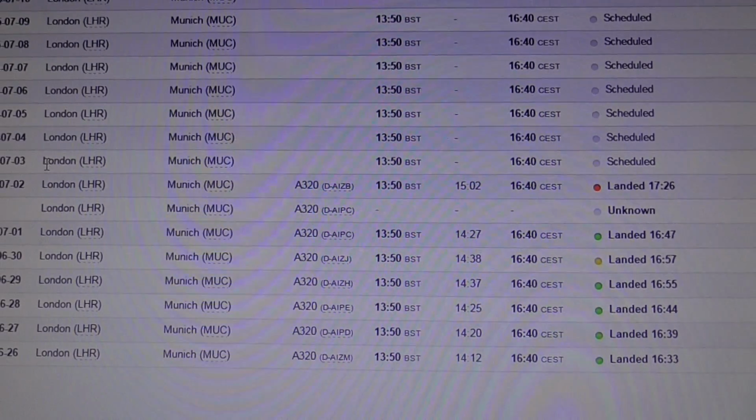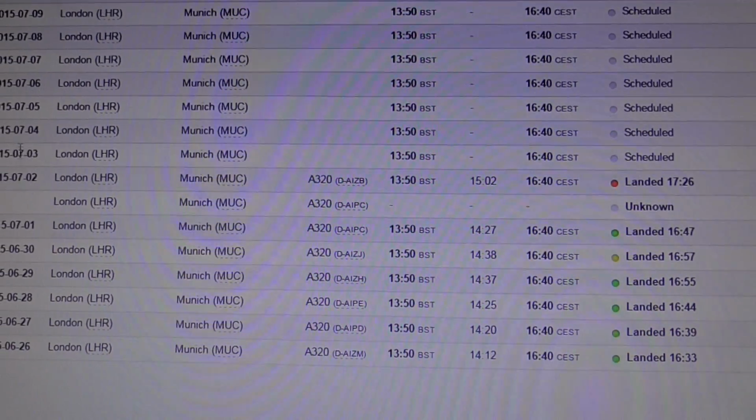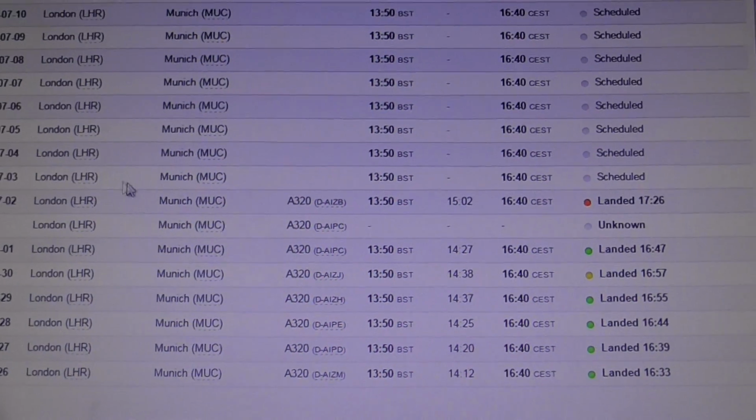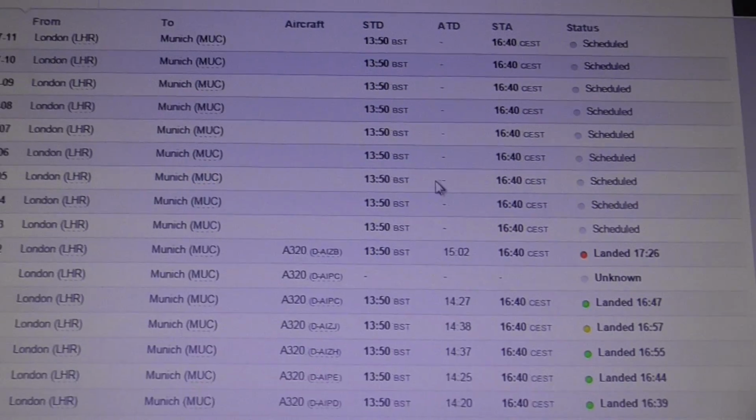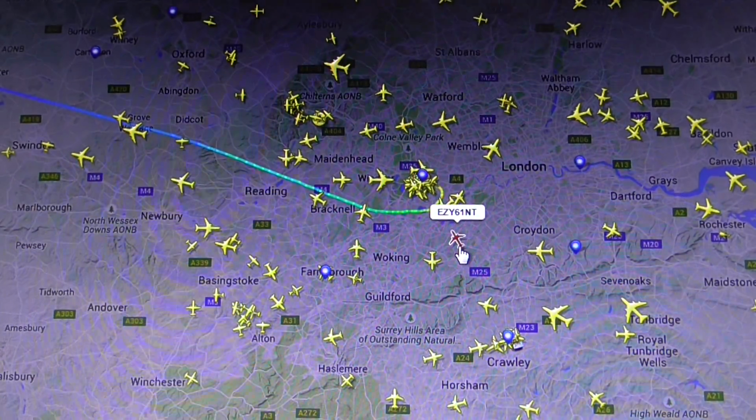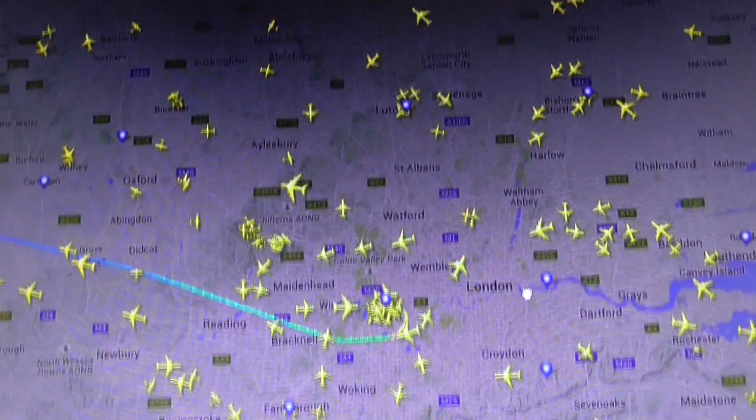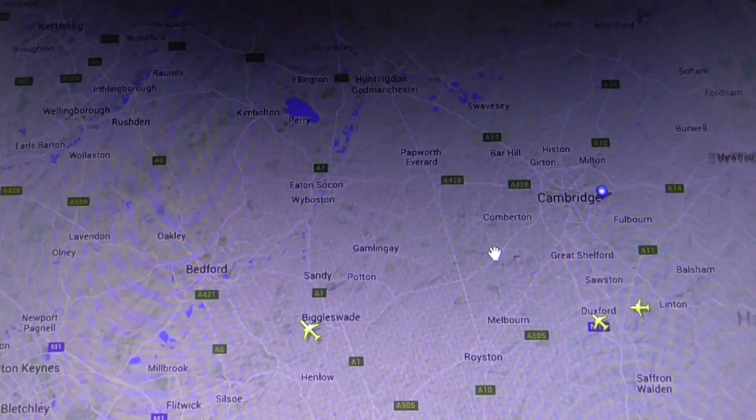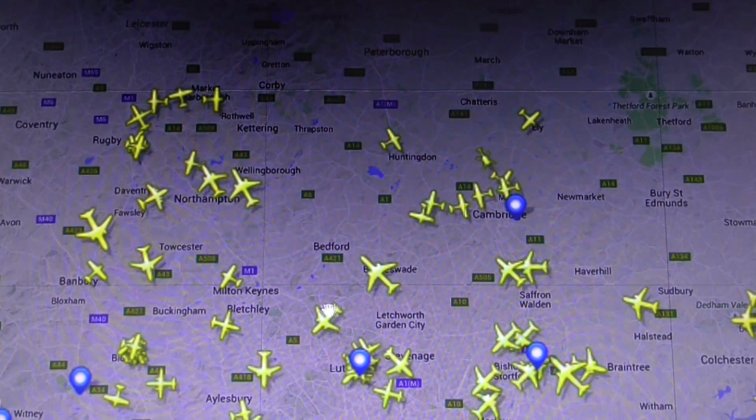What's today's date? Today's the 3rd of July. Where's the 3rd of July? That's that one there. Oh, that one hasn't actually taken off. I've clicked on the plane, hasn't taken off. Oh well. Anyway, so there's tons of information you can use. Drag the map around. Have a look at whatever area of the sky you're interested in.